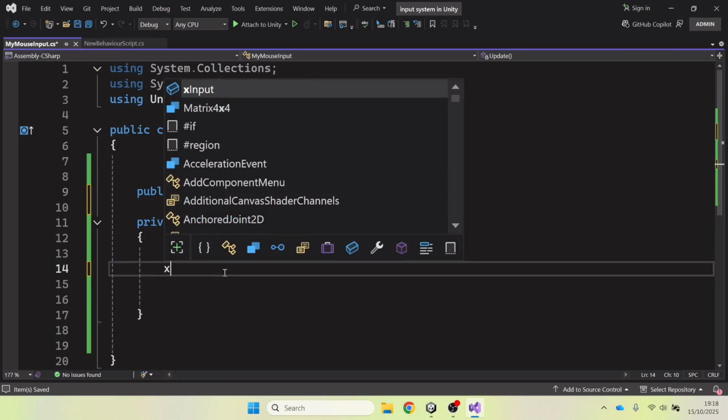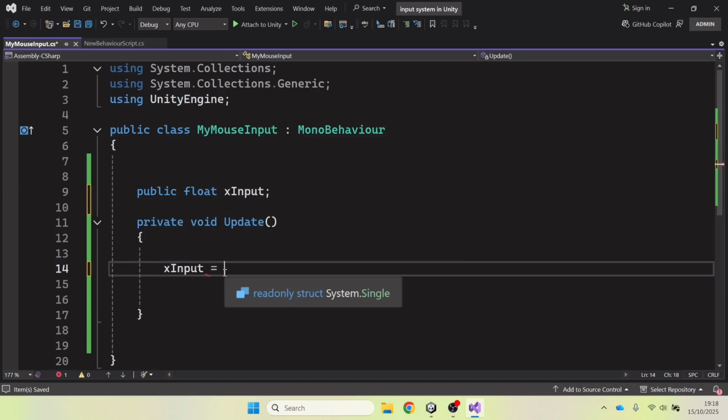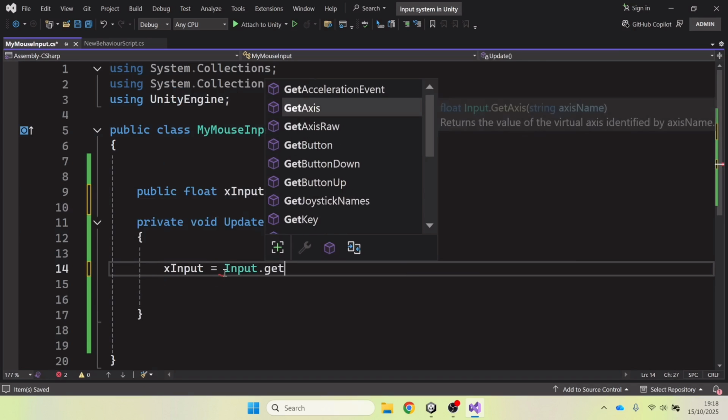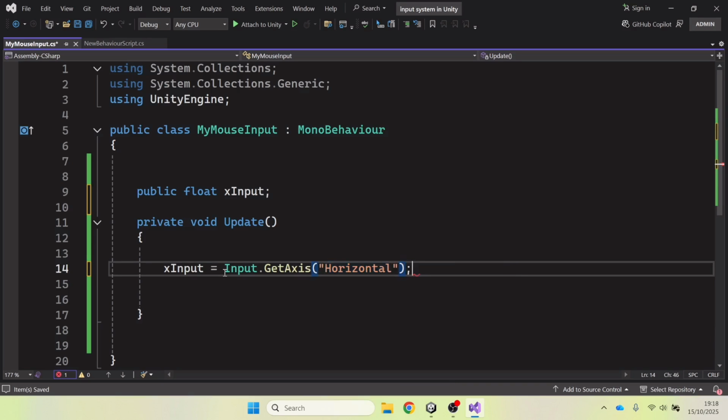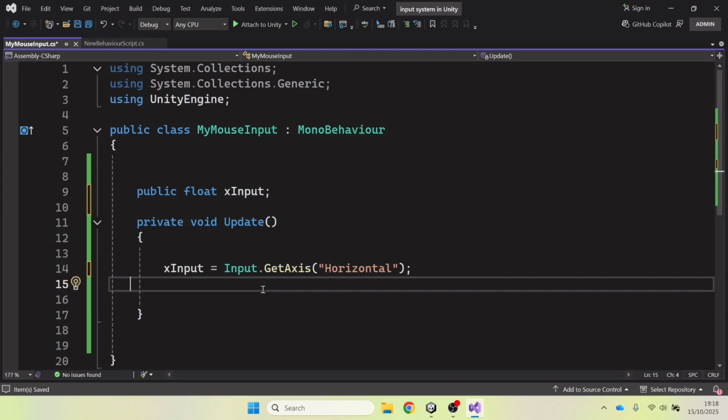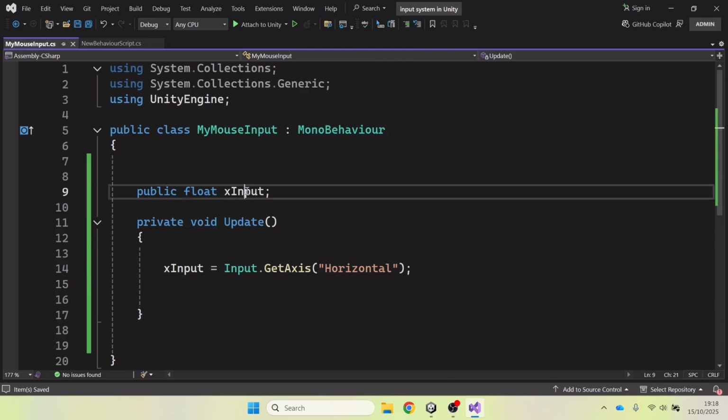And inside of here, I'm going to again store my x input. So input dot get access, and I'm going to write horizontal. So it's important you write it this way. I'll explain to you in a moment what this means. But here I'm just storing my input, and let's just save it and see the values.